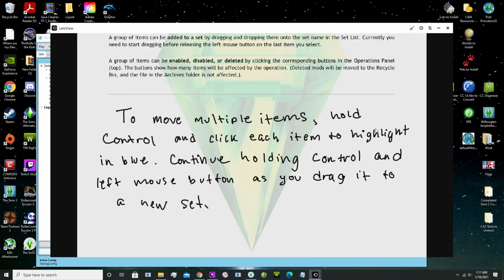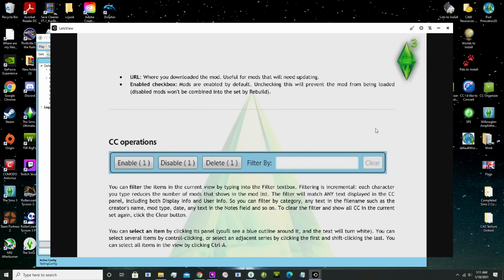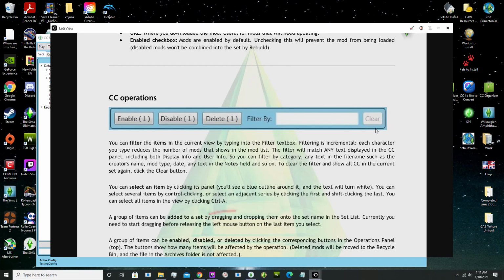And you'll want to continue holding down control as you click each item, and once you're done selecting things and you want to move them, to drag it into a set, you need to hold down the control and the left mouse button as you drag it, and don't let go until it's over the set name, and then you can let go and then it'll move it. If you let go of one of those keys, like control, then it'll only move one item. So you want to make sure you hold down control the whole time. Oh, and it also mentions here, but to select everything in a set to move it out, you would do Control A, and you would also want to hold that the whole time.